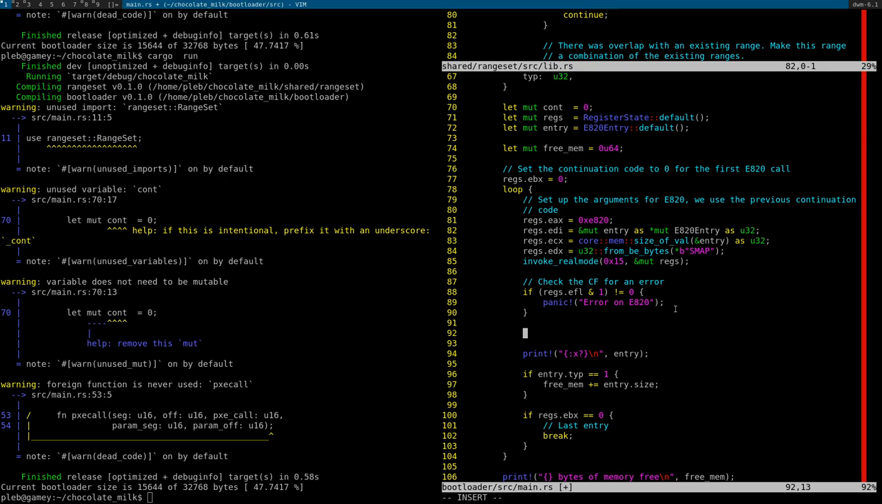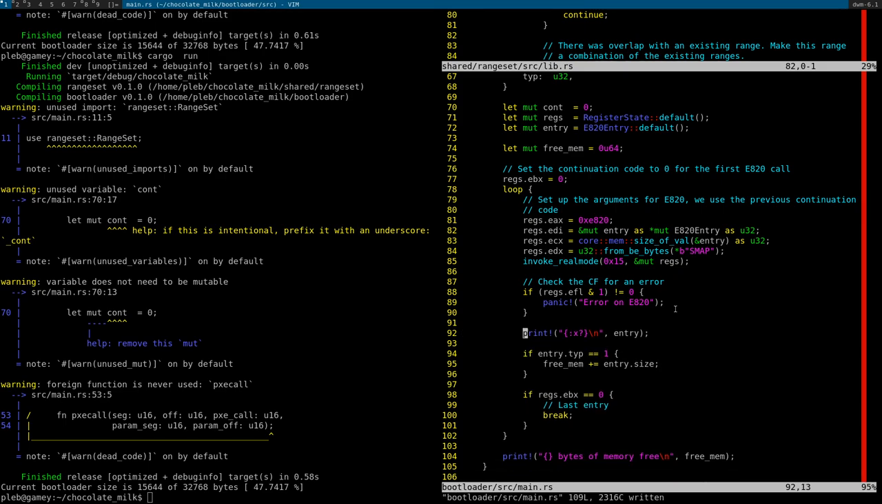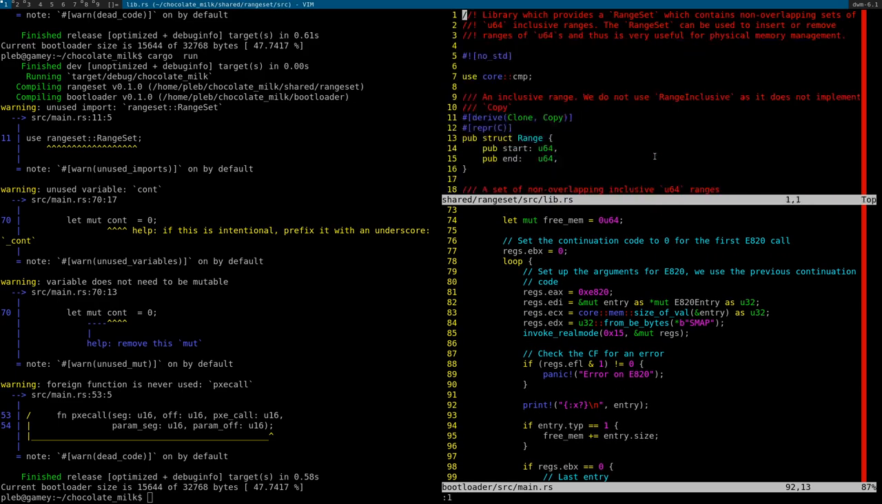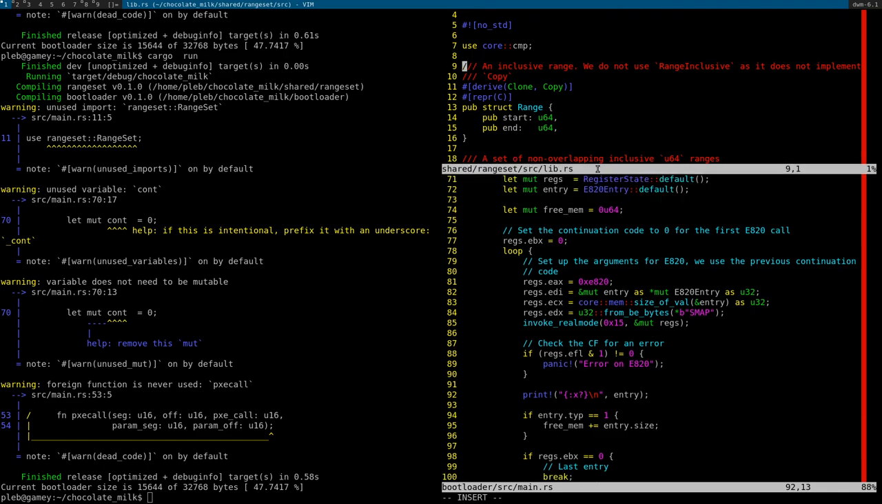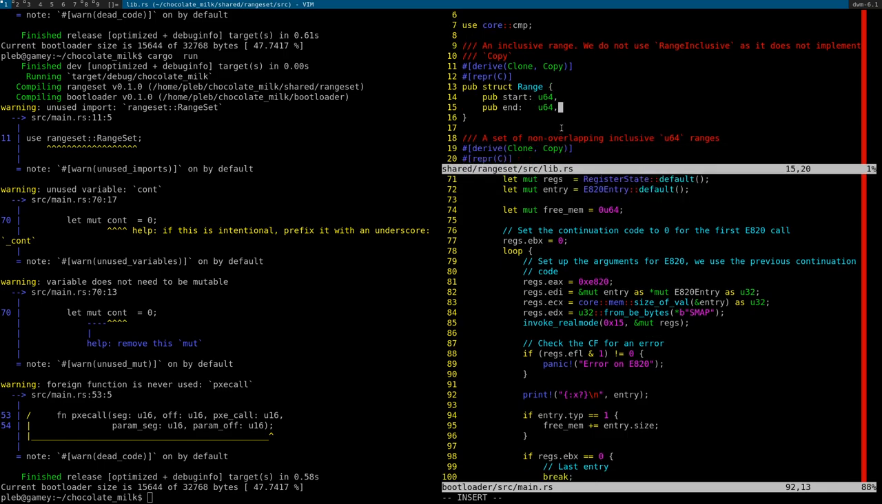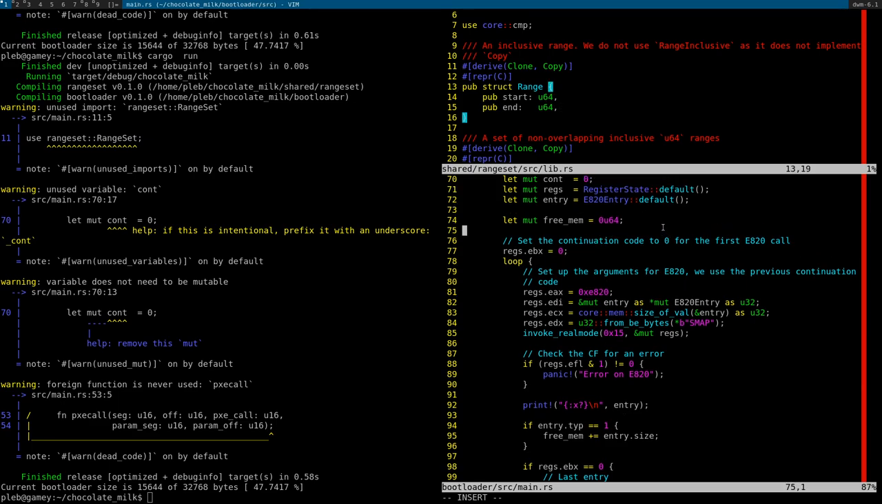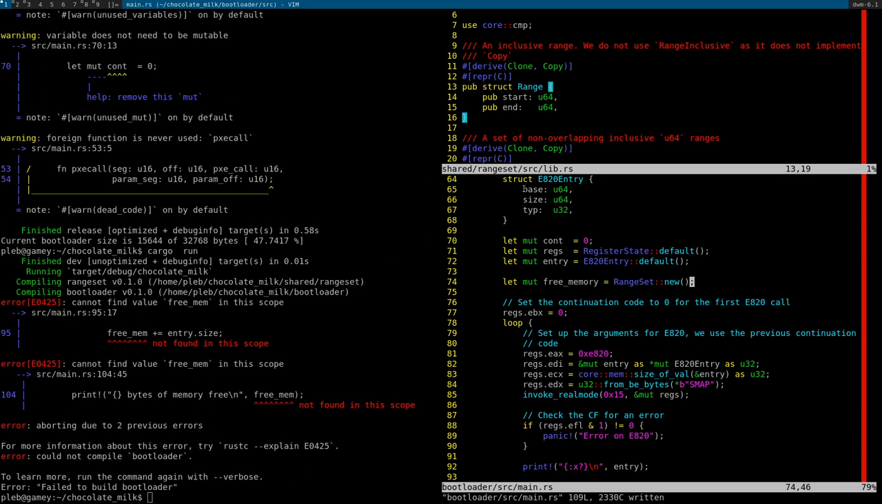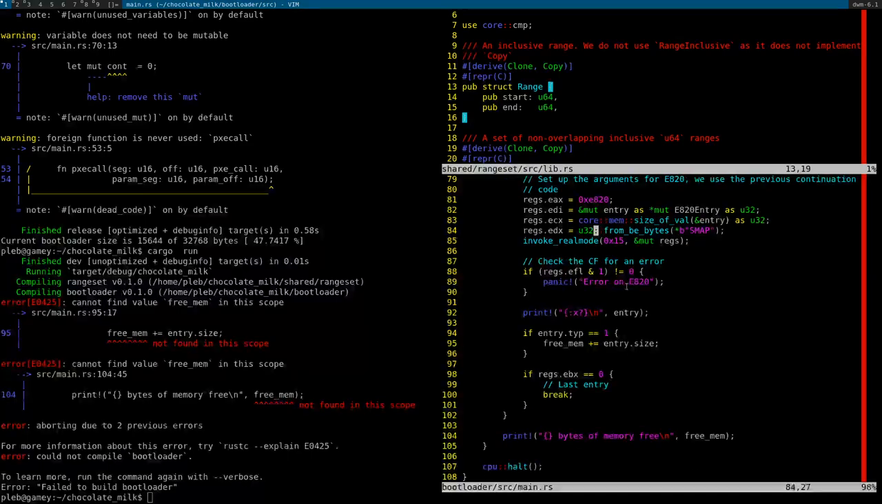Now, we need to actually go through this twice, the E820 twice. So we're going to start off with a range set. Yeah, we do need to go through this twice. So let mut free memory is equal to range set new. That's going to create a new empty range set. Nothing is in there. We're going to go through this twice.